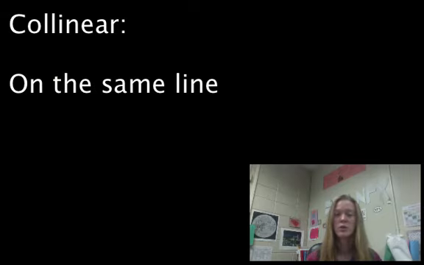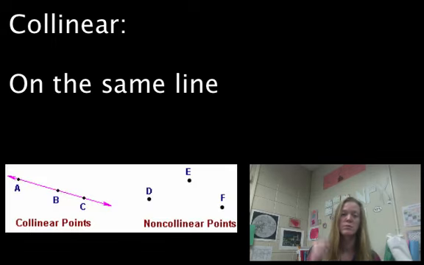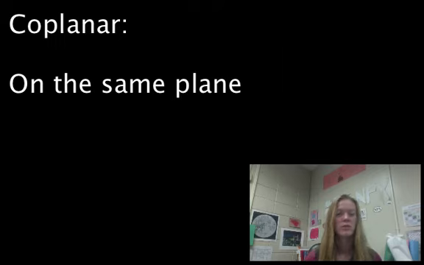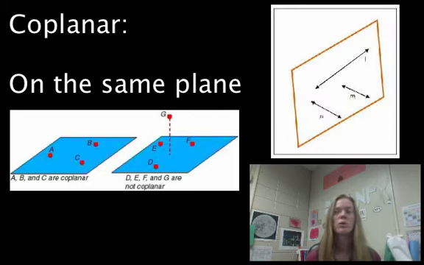We have 2 terms that are going to show up a lot. Collinear means things that are in a line, so you can have points that are collinear like this. You can have lines that are collinear like this. We also have the word coplanar, which means things that are on the same plane. So you can have points that are coplanar, you can have lines that are coplanar, you can have planes that are coplanar.